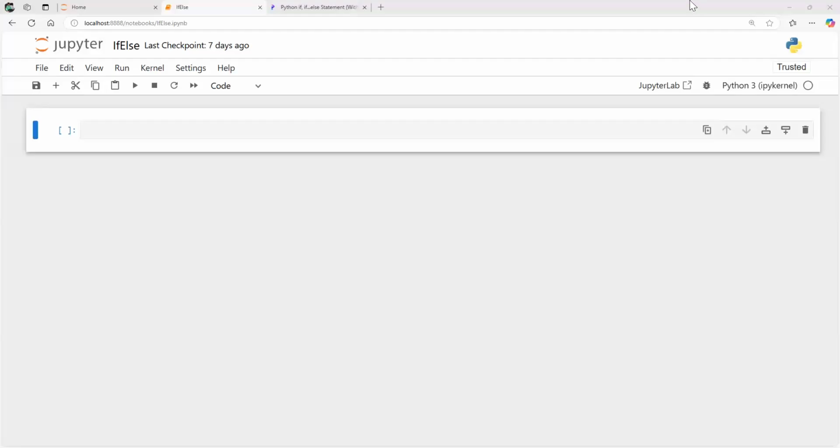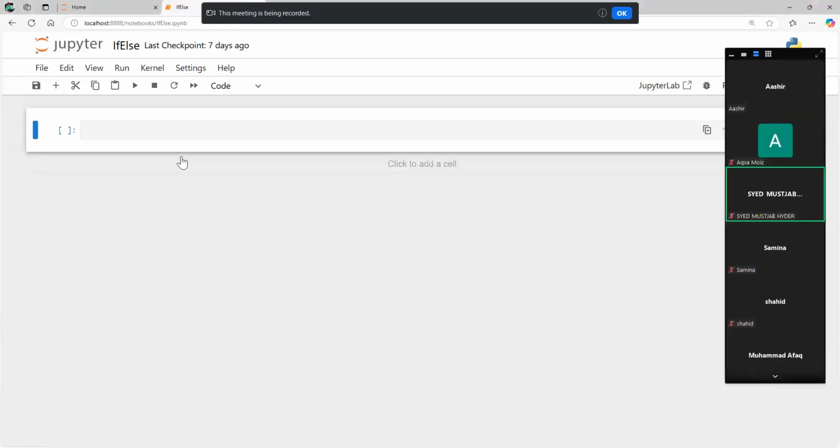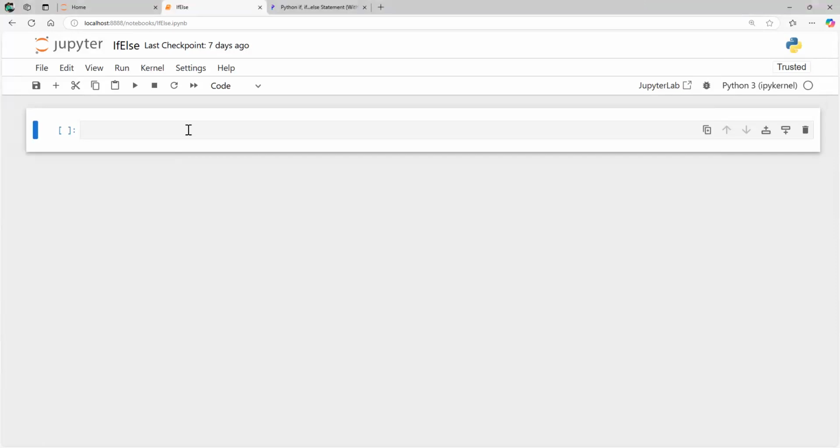Let 1 second. Everybody see my screen? Yes, it's visible. It's in a Jupyter notebook, yeah? Okay.